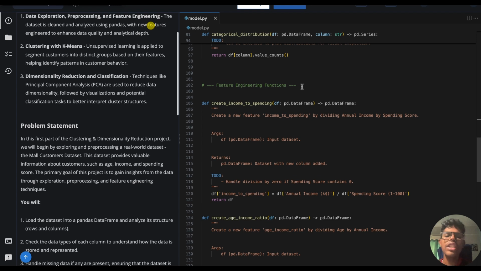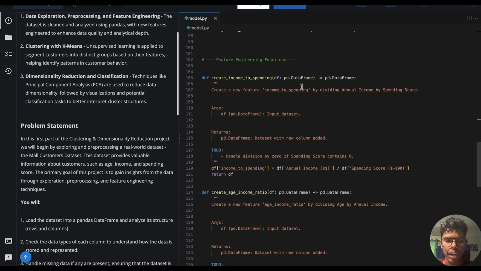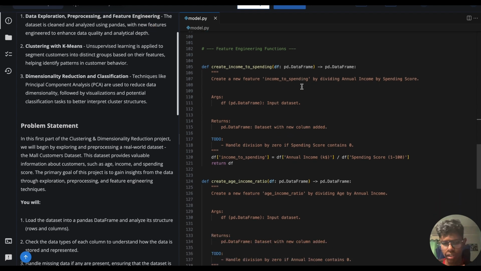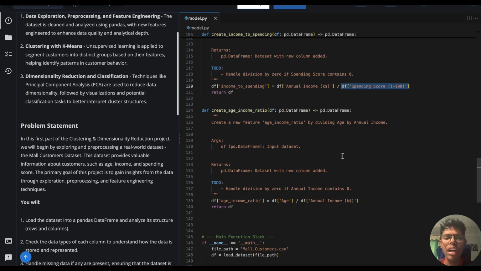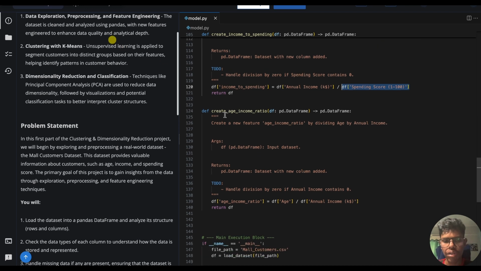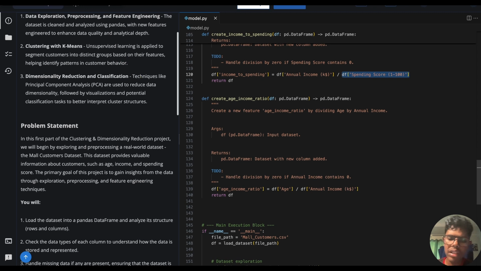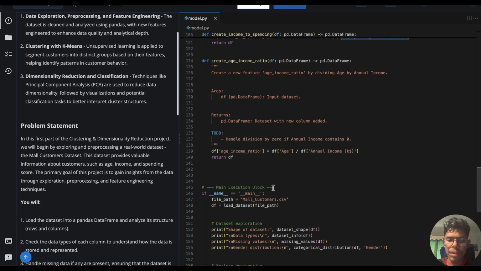Now we have the feature engineering section. In this, we'll be adding 2 new columns. The first one is income to spending. How do we calculate this? Annual income divided by the spending score of the customer. So if the annual income is 1 lakh and the spending score is 100, then 1 lakh divided by 100 is the income to spending. Now we have the age income ratio. Basically, age income is age divided by annual income. So we'll calculate these two ratios and add them as new columns.